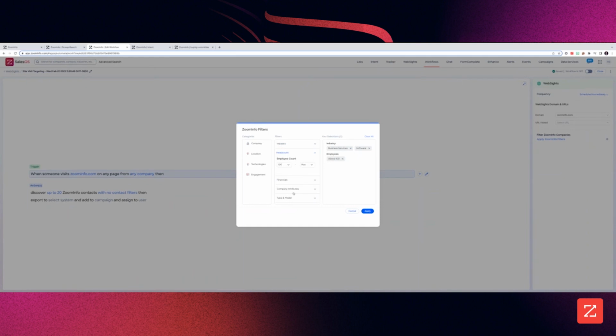But I can do a lot more here. I can say they're only based in the United States, and they use a specific technology that I use. Or I can bring in data from our Marketing OS platform here as well. So what I'm saying right now is just US states, over 100 employees, business services, and software. In financials, I can say that they've raised at least $100 million. And so let's actually say that. They've raised at least $100 million.